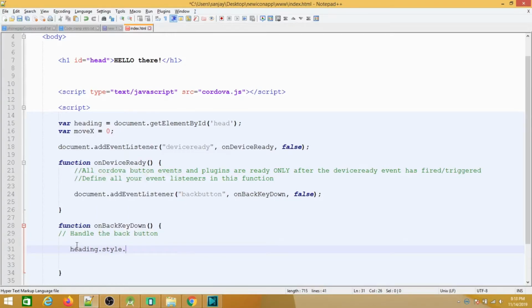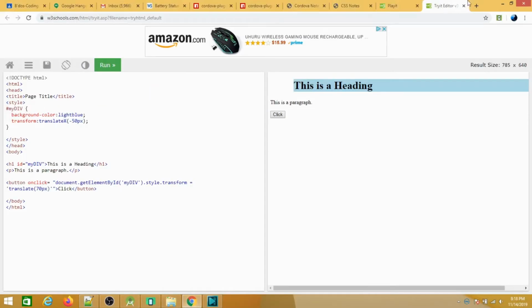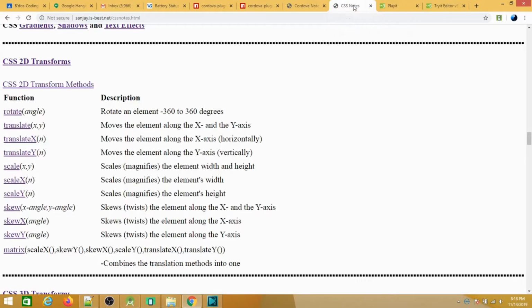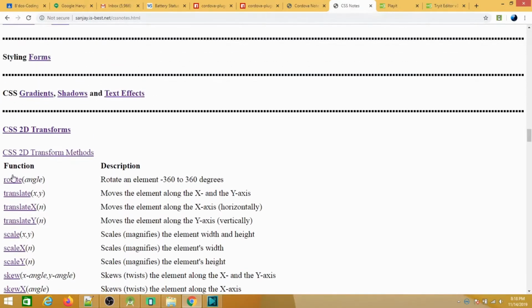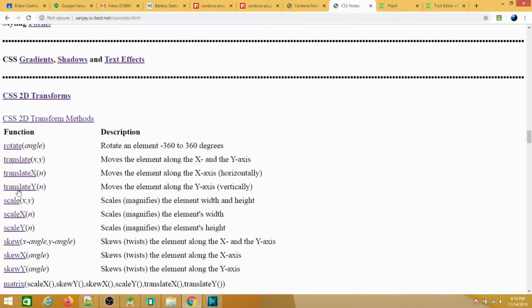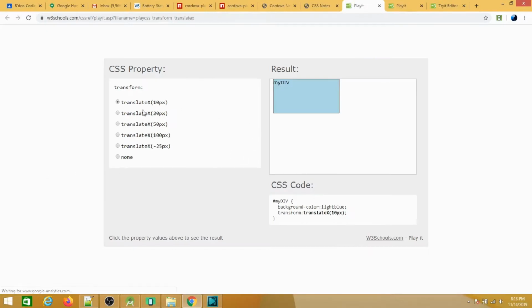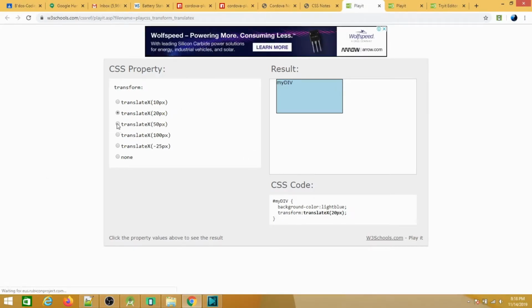So let's reference my website for this one. On the CSS part, we have a few things we can do. We can rotate, we can translate. So I'm going to do a simple 2D translation along the x-axis. Let's click that to see how that works. So we see when I click that, how that moves. I want it to move when I click the back button. And this is the CSS here.